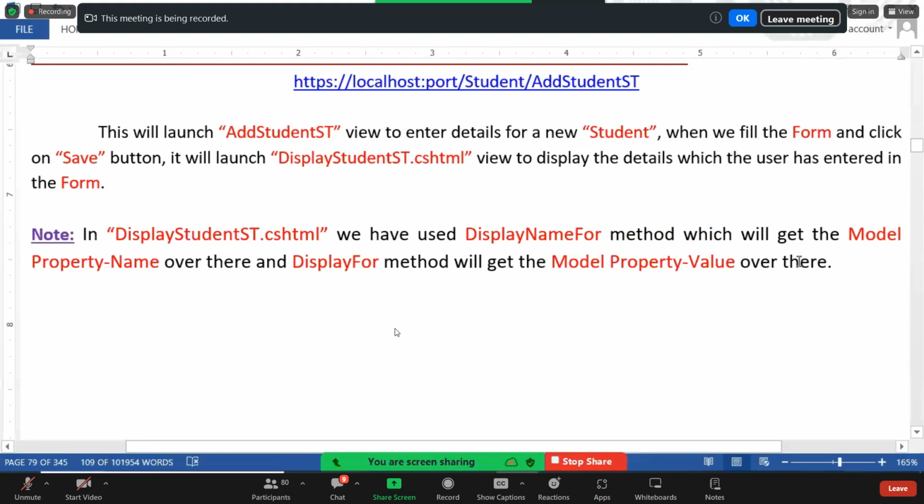DisplayNameFor is getting the name of the property. DisplayFor, actually, it would have been good if it was named DisplayValueFor. Just like DisplayNameFor, they would have named it DisplayValueFor, but unfortunately they named it DisplayFor. DisplayFor will extract the value. DisplayNameFor will extract the name of the property. That's what exactly we're doing. Are you guys clearer? Understood how to create the UIs now? Tell me, UIs are clear now?